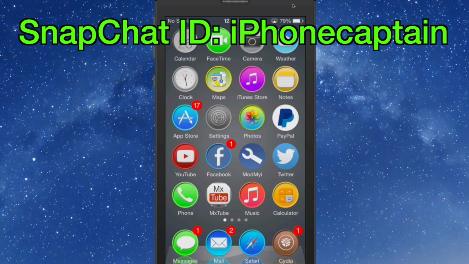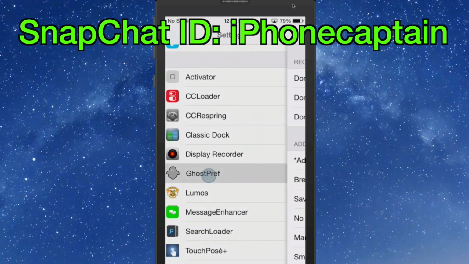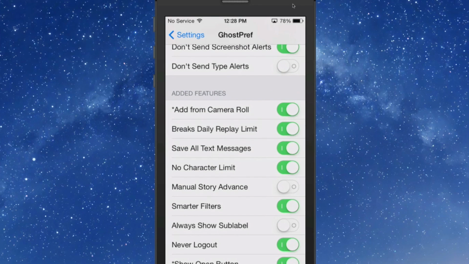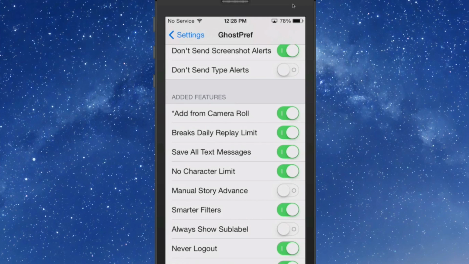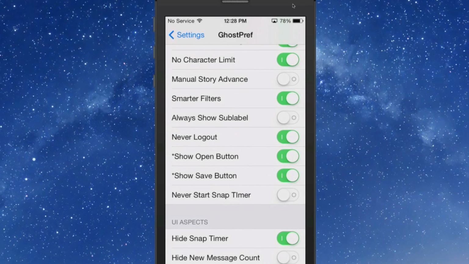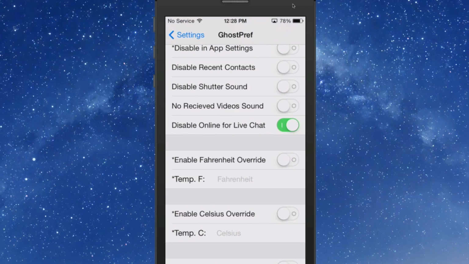Next one is a Snapchat tweak. And this will allow you to break some of the chains inside of Snapchat. It's called GhostPrefs, and you can see here the list of different things it allows you to do. One of the things I like, it doesn't send an alert back to the person when you take a screenshot, and you can add your snaps to your camera roll. You can save all your text messages. You don't have any character limit. You can read them off here. All this, guys, is very awesome, and it disables that online live chat, which I didn't like anyway.